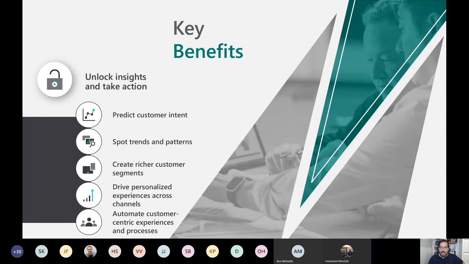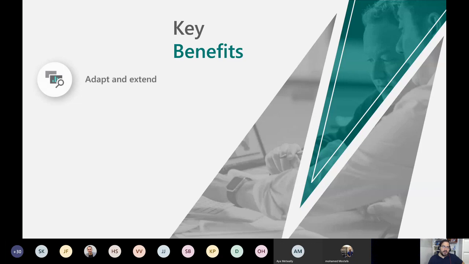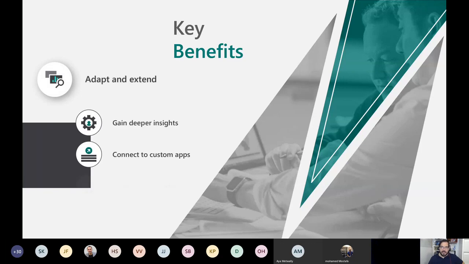of course. The third benefit is the possibility to adapt and extend. You have Customer Insights, but you probably want to use this data in your own way, and that's possible by connecting with custom applications. And we'll see some examples, we'll see how to do it with the Power Platform and with Dynamics 365.